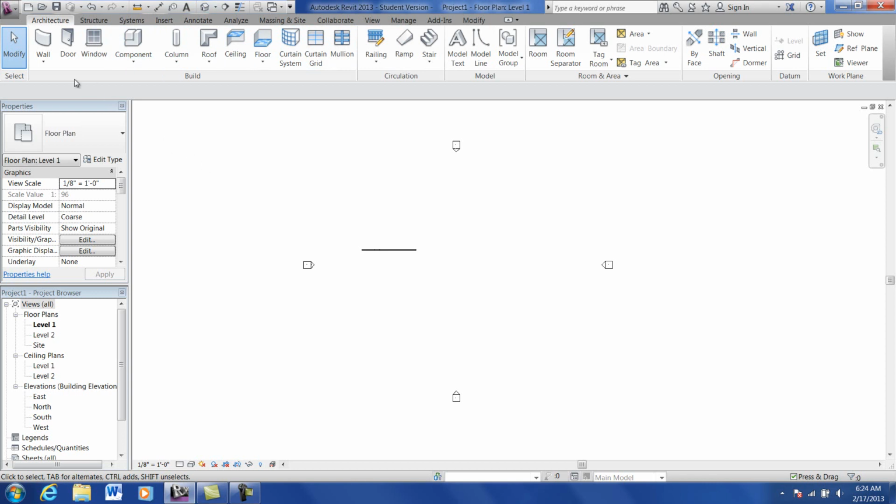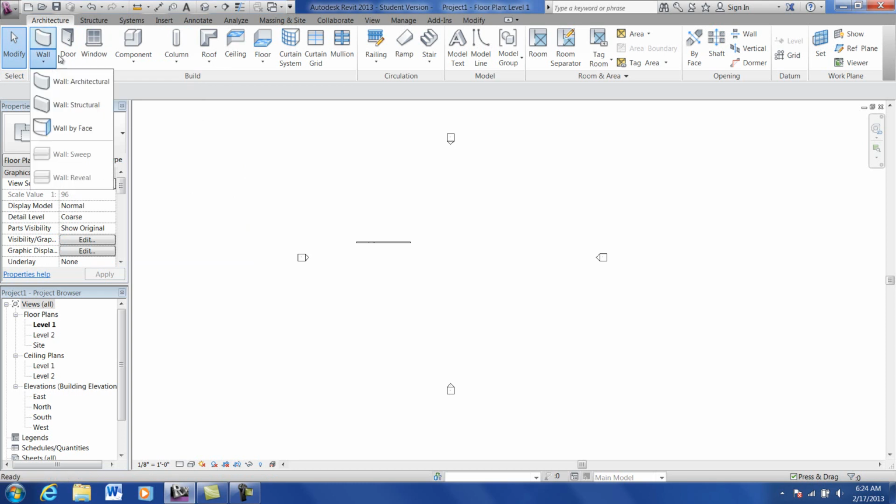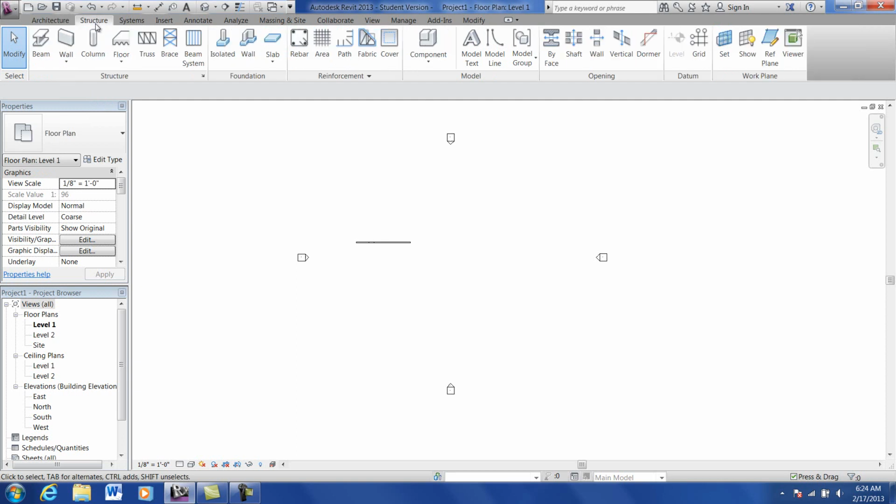The nature of Revit is first build your model, then create construction documents and convert it to shop drawings. To build your model, you're going to start with Architecture and different types of walls, doors, windows, roofs, ceilings, you name it. We have all the tools to build your model. Structure is the same. To build a structural model, we can just start off with the Structure tab and then build a structural model.